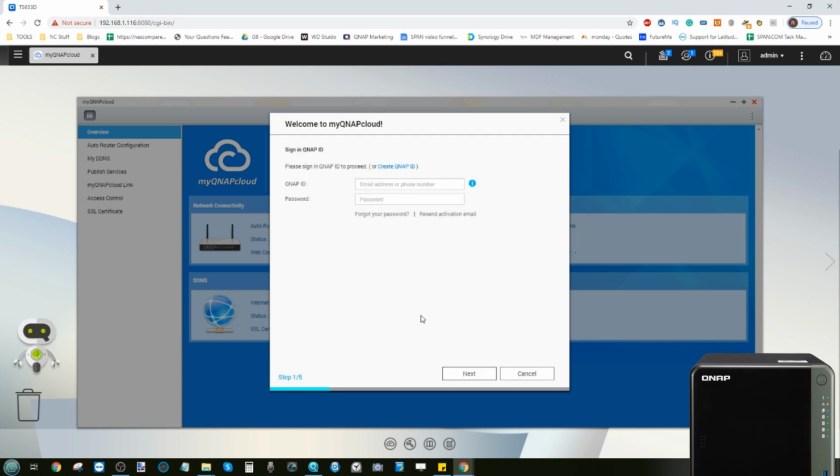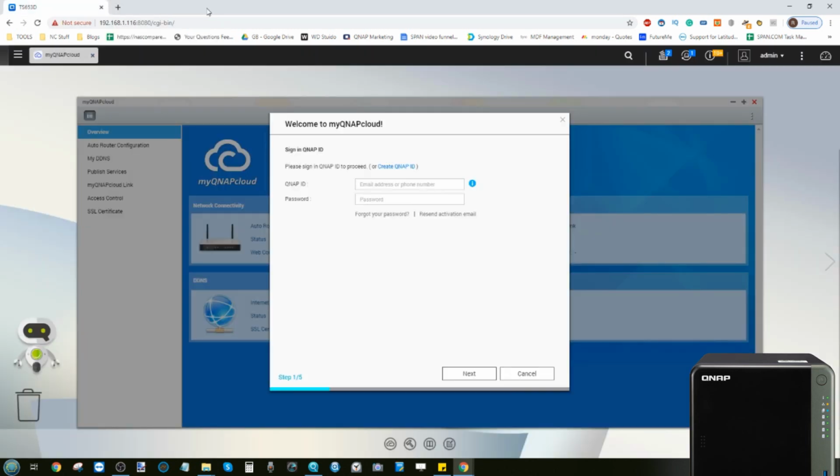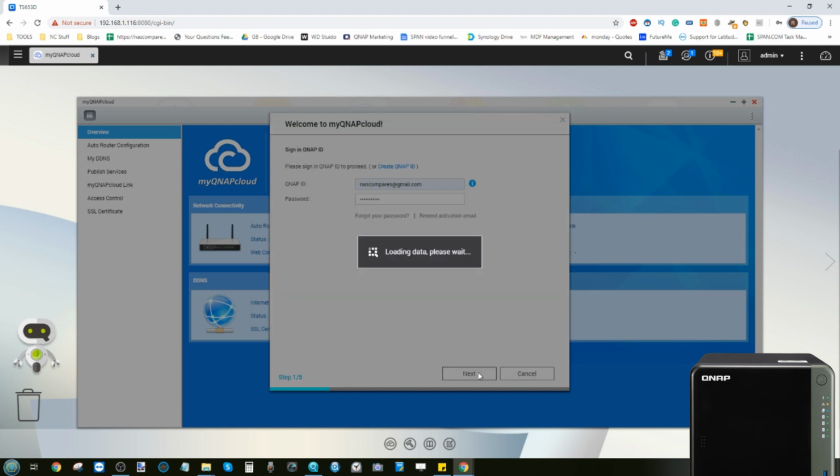Next, click Start. From here, you can either create a brand new QNAP ID if you choose, where it will invite you to enter your information, or link to an existing account, and then create the My QNAP Cloud. It's incredibly straightforward and doesn't take more than a couple of minutes. I've already created an account, which I'm going to enter here. Once you've entered your credentials, click Next.